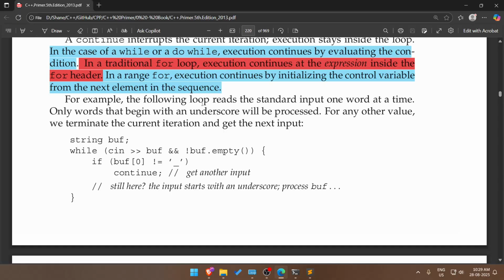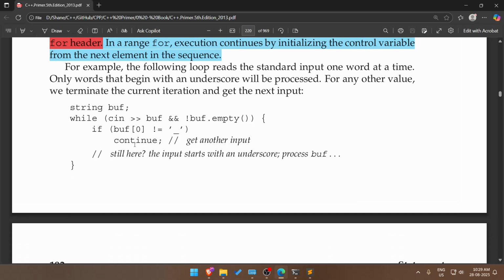For example, the following loop reads the standard input one word at a time. Only words that begin with an underscore will be processed. For any other value, we terminate the current iteration and get the next input. If the input starts with an underscore, process it.